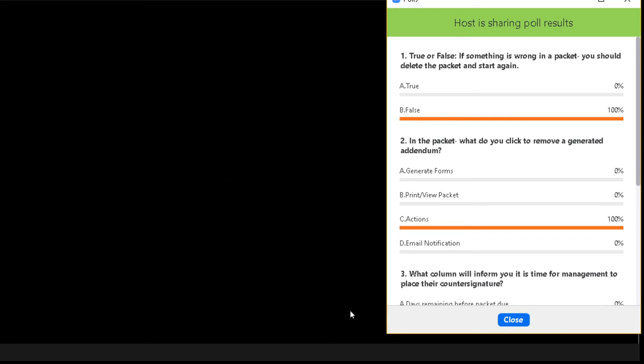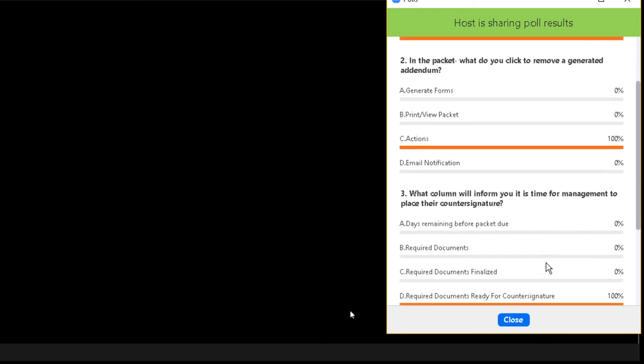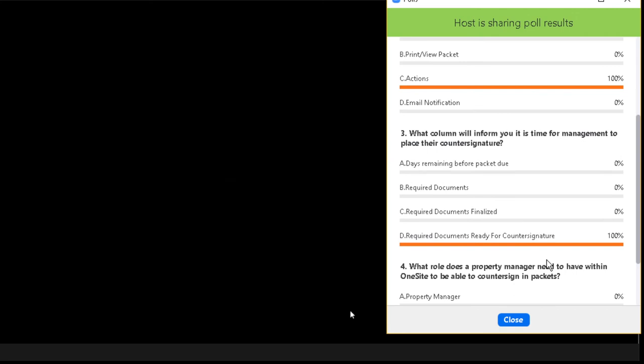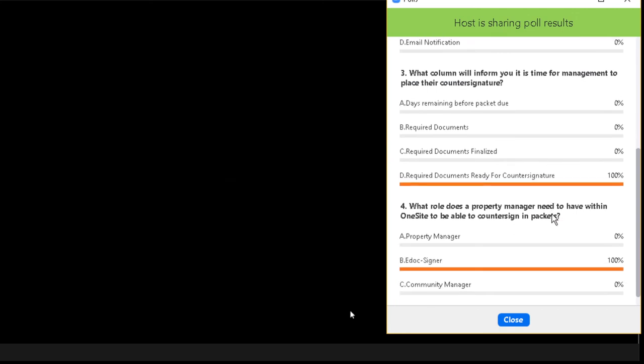All right, question number two. In the packet, what do you click to remove a generated addendum? You click actions. You guys must already generate packets. I don't know if I've ever had so many correct answers in total. Okay, let's keep going.